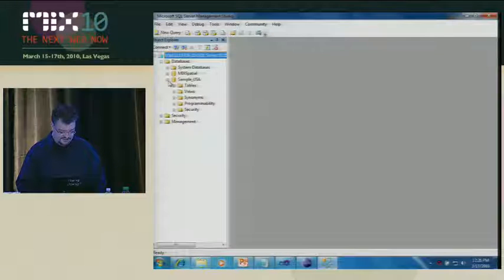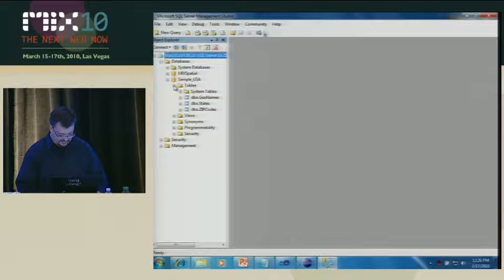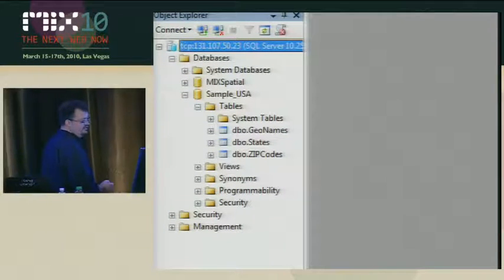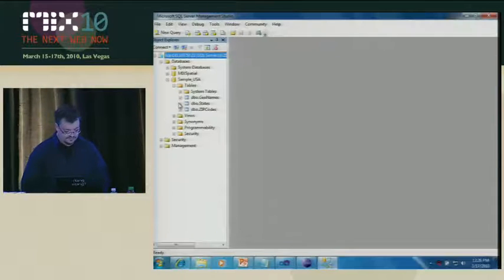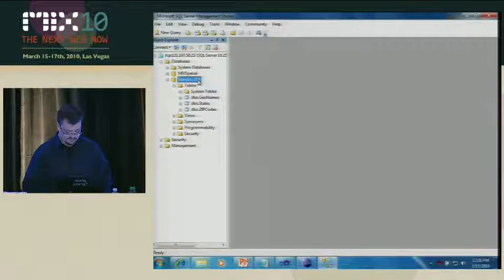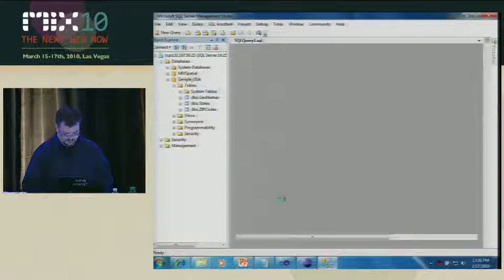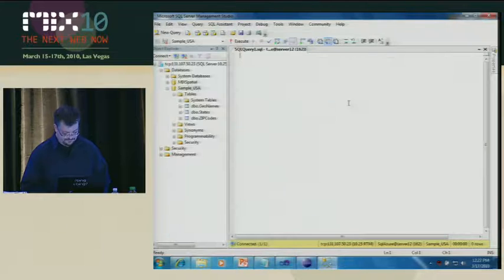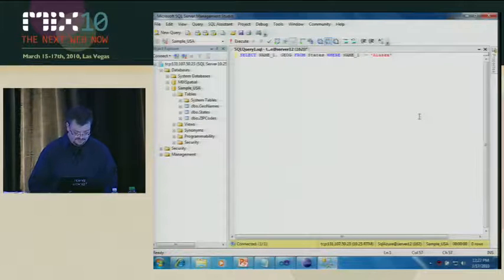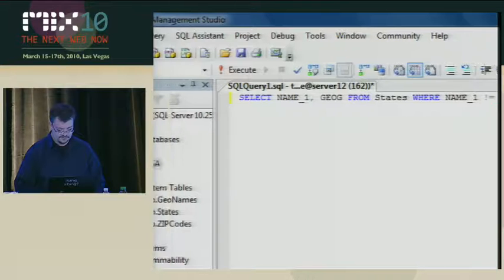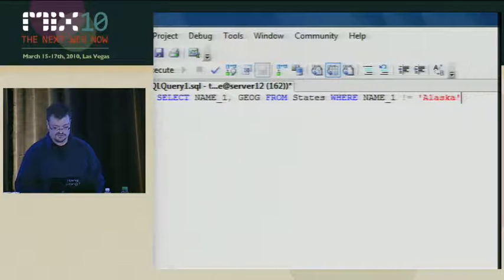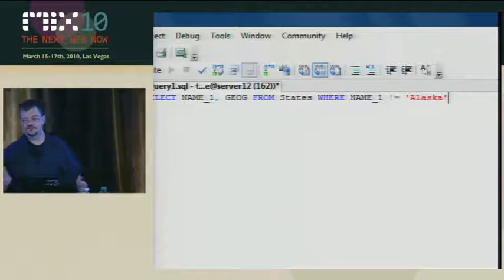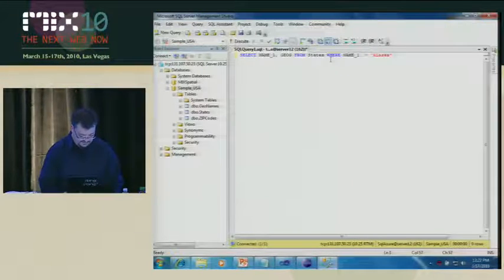I have a bunch of different databases. And if I look at the tables inside Sample USA, I have things like geonames, states, and zip codes. So let's see what happens if I do a quick query on this table here. Let me select out a query. So what I'm saying here is select name, comma geography from states where the name is not equal to Alaska. It's just SQL, right?